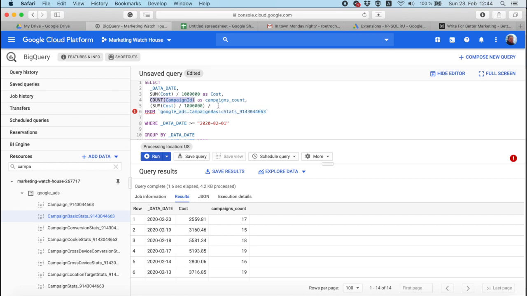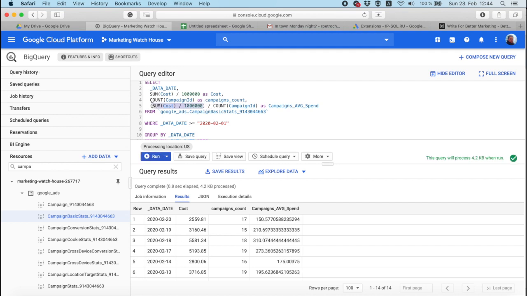I also copy everything, and it's already in parentheses, and say campaigns average spend. Okay, run it. It's very important to say that if you don't use this, because this is the actual definition of the cost per day, and just put cost divided by 1 million, it's going to return you completely different data. Most importantly, the SQL will not run because you have unaggregated cost with aggregated campaign IDs.